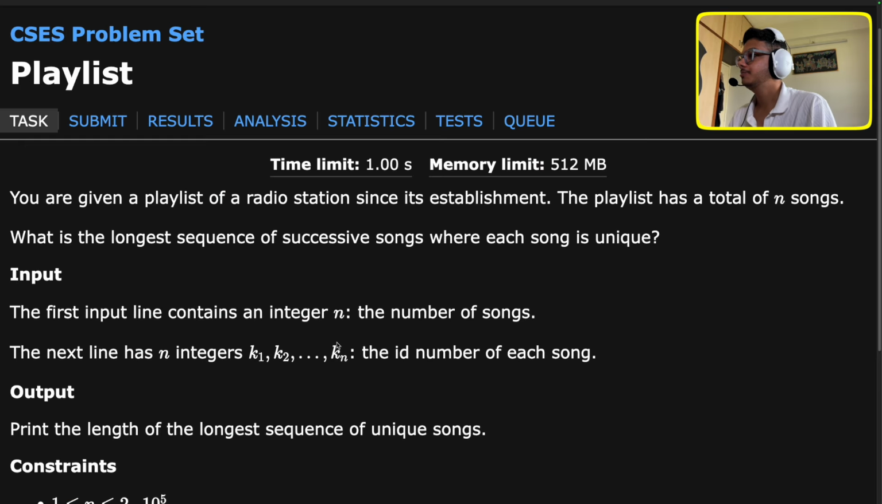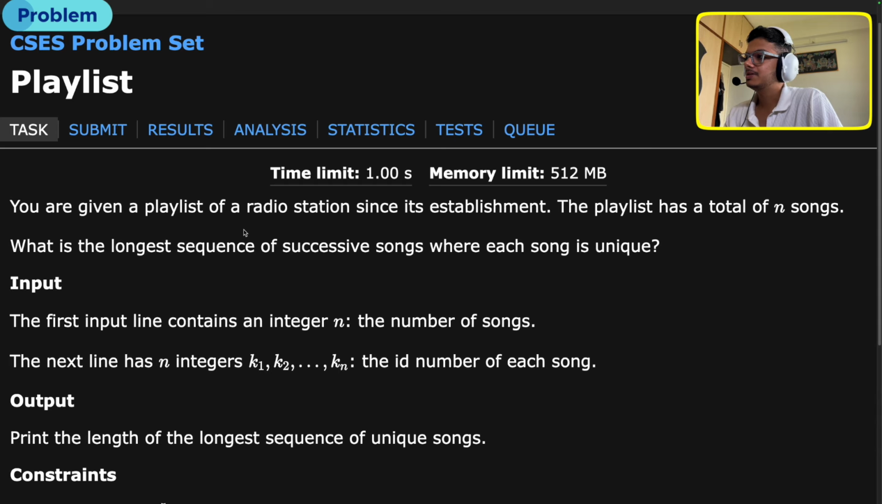Let's begin. Let me read out the question for you. You are given a playlist of a radio station since its establishment. The playlist has a total of n songs. What is the longest sequence of successive songs where each song is unique?